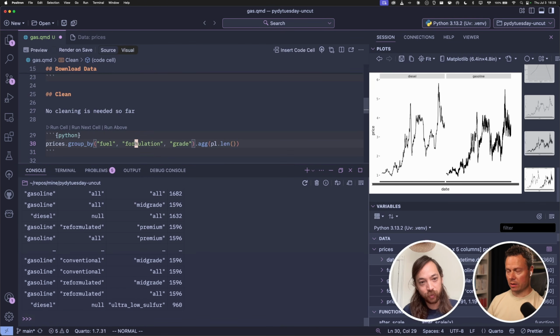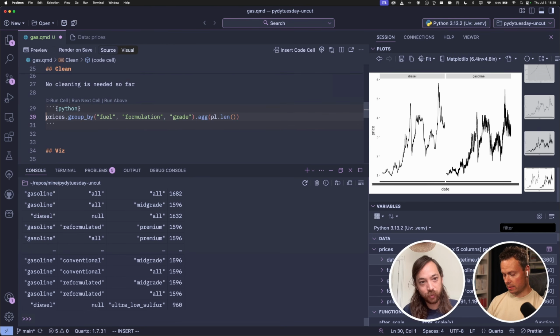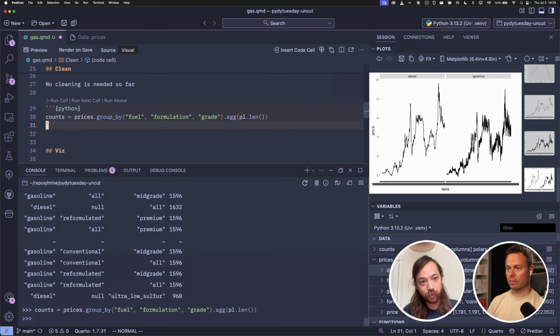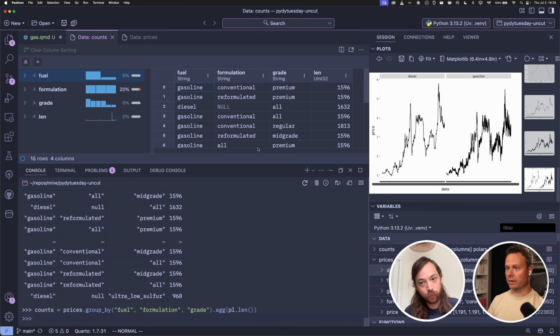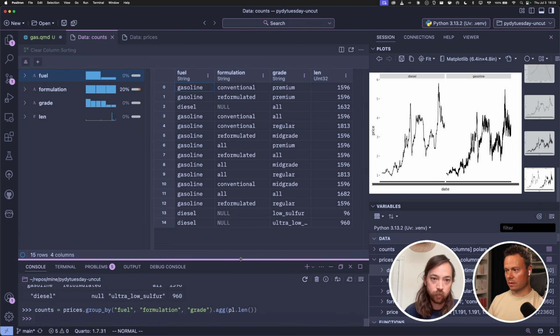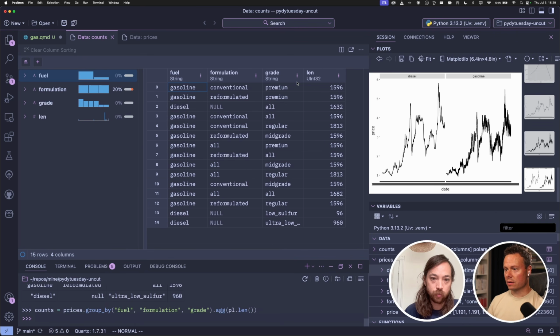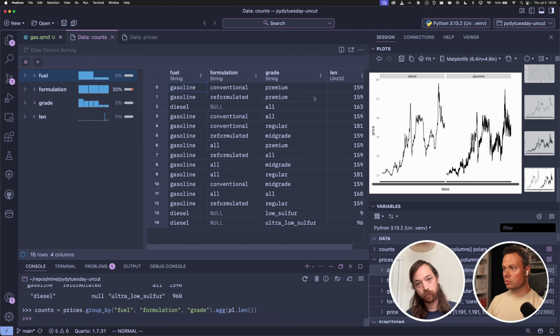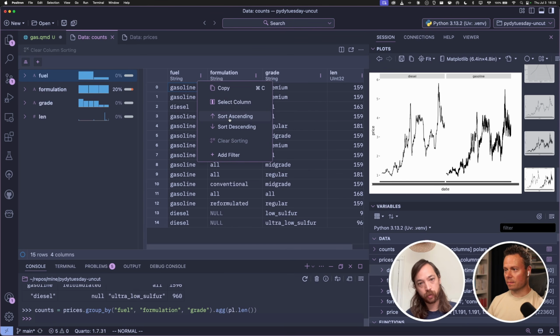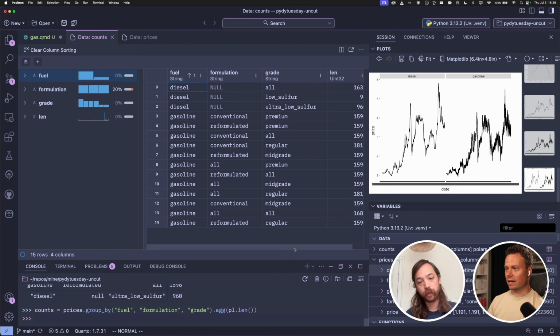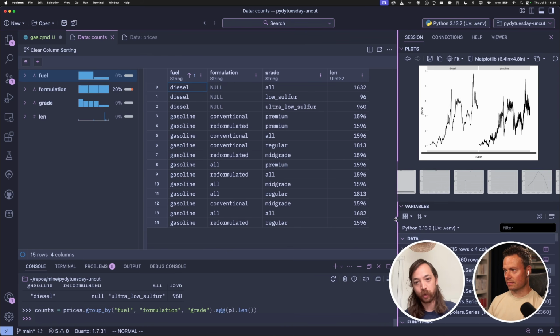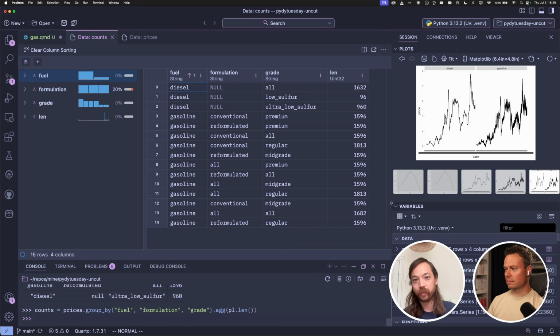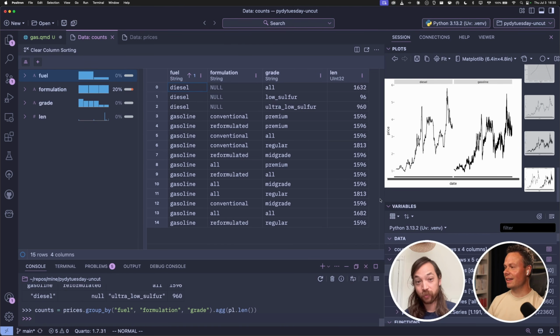Okay, so let me call this counts so that we can explore this here in the data viewer. 14 different combinations, and there aren't actually then 2 grades for diesel. Oh wait, no, sorry, more. Let me sort this. Oh, nice. In retrospect, this is what I would have done very first. This thing's so handy. All right, sanity. So, here we are.